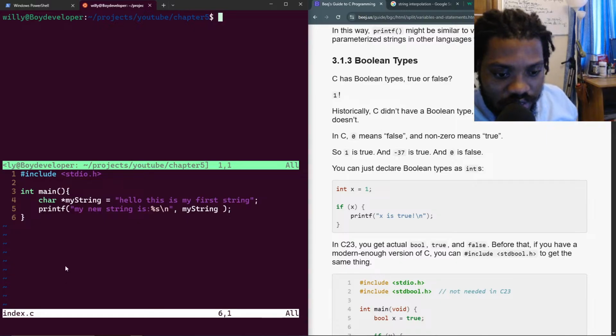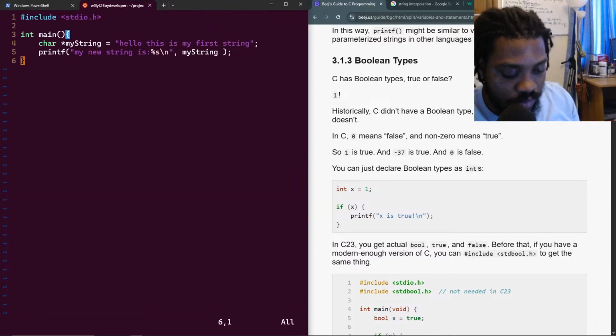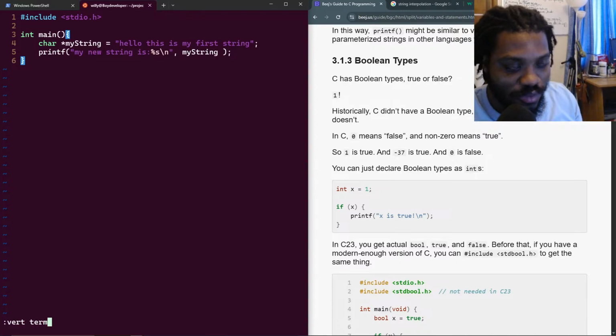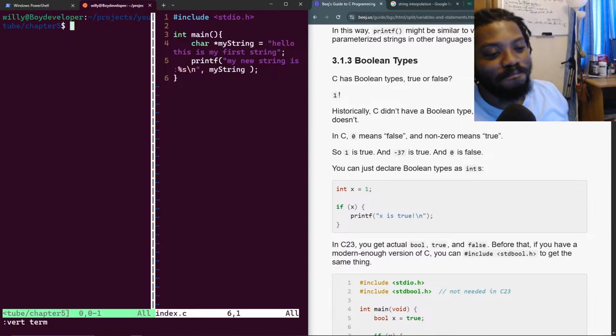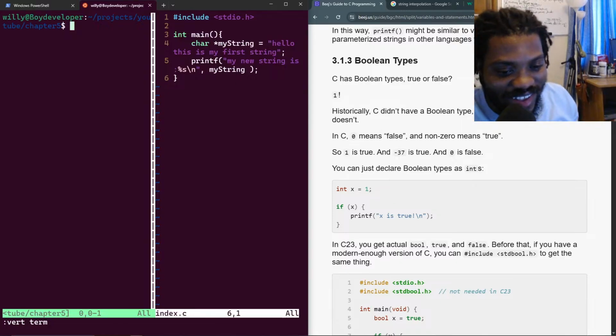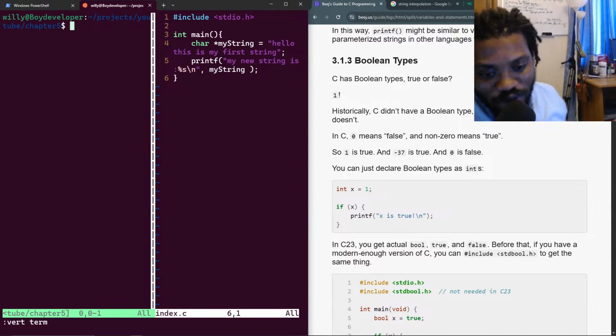So vert term will open the vertical terminal. All right, let me see. So Control D to close the terminal, and then vertical terminal. Moment of truth. Again, this is awesome. Thank you very much, Arat.